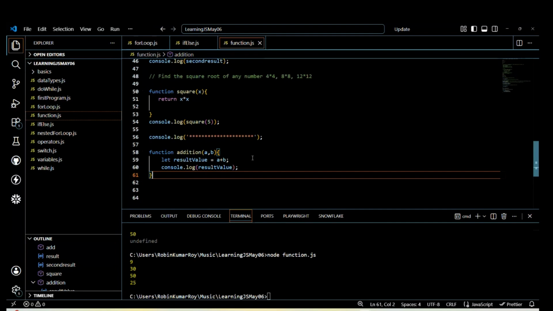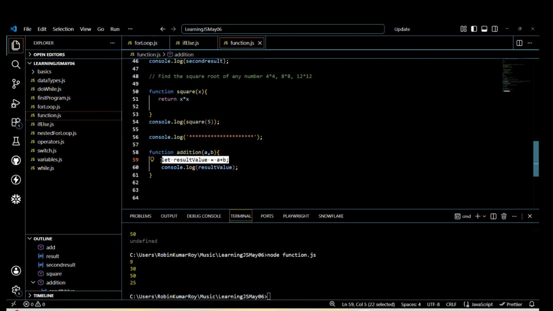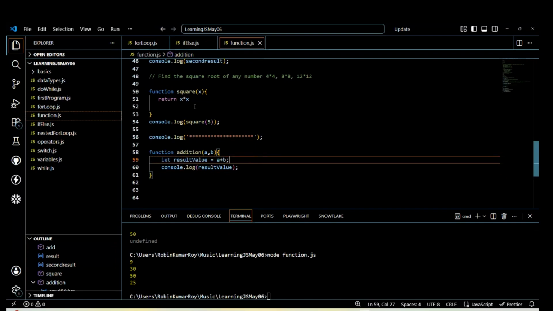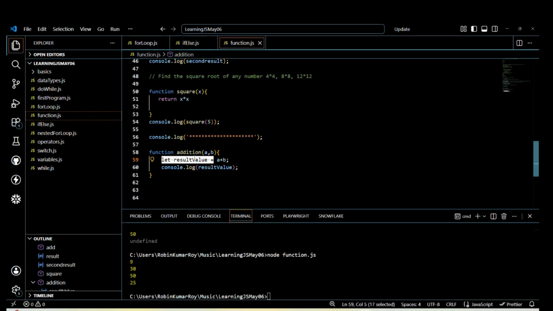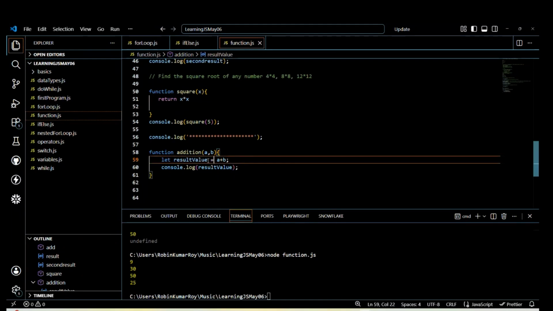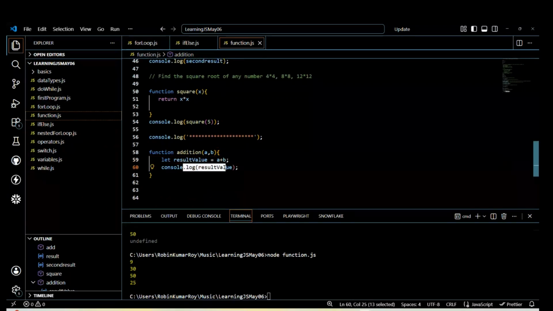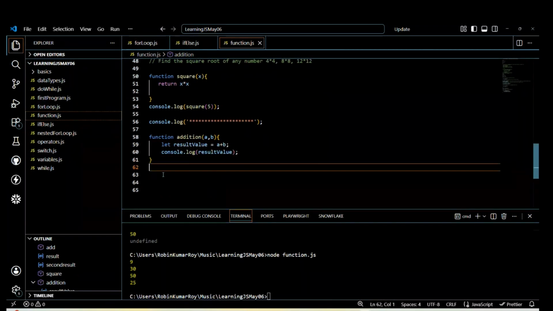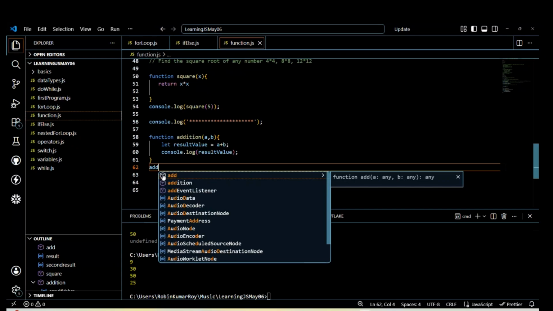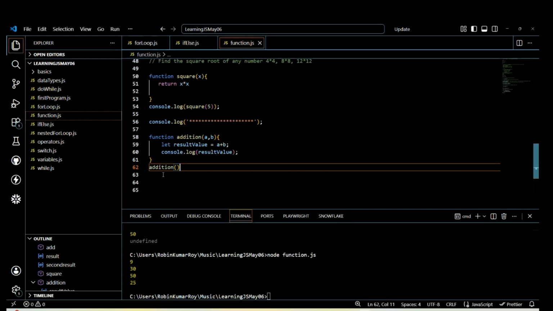So that is what is happening here. I said let result value equal to a plus b. Earlier we were doing this as a return. We were saying return a plus b. Now directly we are storing it inside a variable, saying let result value equal to a plus b. console.log result value. I'm printing the value. Now what I will do, I'll call the function here. I'll say addition of 25 and 35.